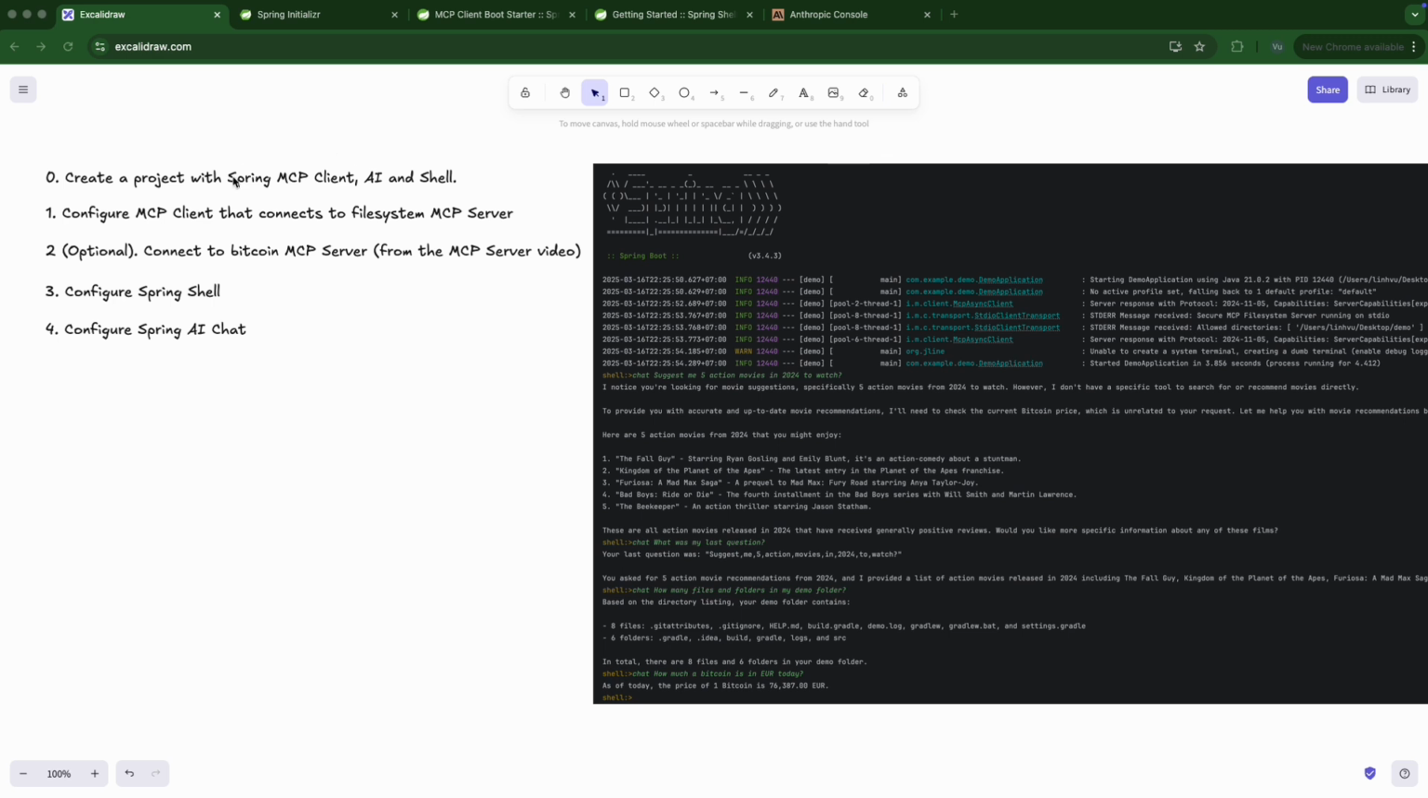So basically, we will go through 5 steps here. First of all, we need to create a project, of course. Secondly, we'll configure our MCP client to connect to a Filesystem MCP server. Here we have only one MCP server, so the service is going to create only one corresponding MCP client for this server. Moving on, we'll connect to the second MCP server, the Bitcoin MCP server, which is the one that we made in the MCP server video. So if you're interested in it, you can take a look at the video or you can skip this step. It doesn't matter.